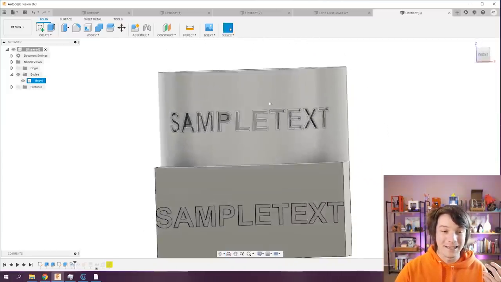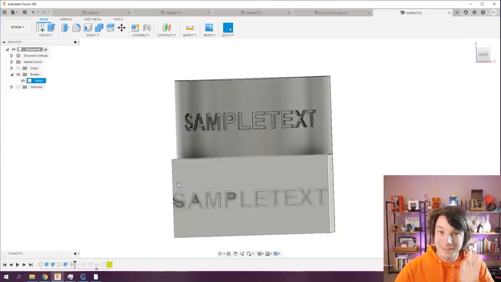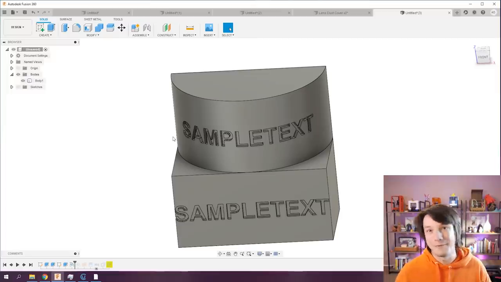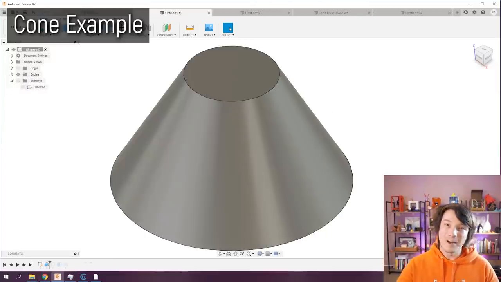It's wrapped around the surface. It's just as good as the flat extrude. It's just as clean and readable, and I'm so stoked it's now a feature you can easily access in Fusion. So how about another example?